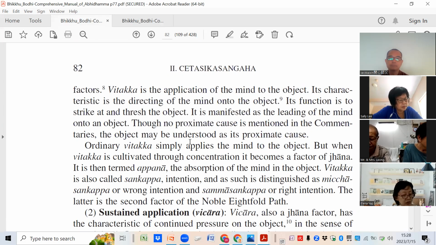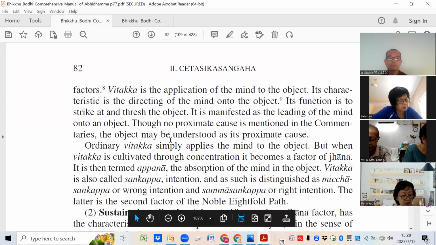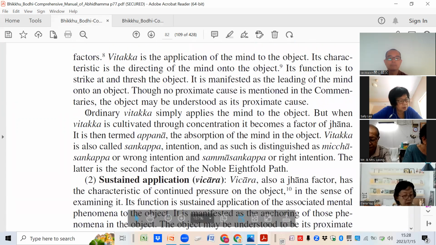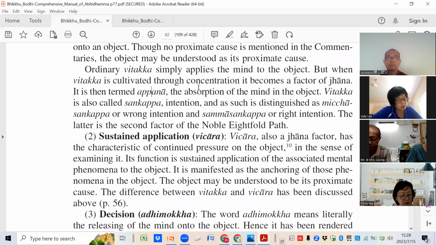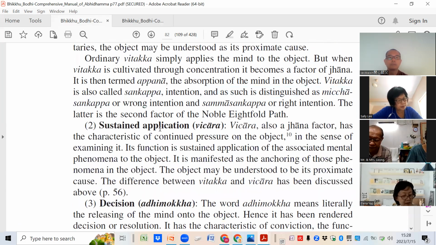Its function is to strike at and thresh the object. It is manifested as the leading of the mind onto an object. Though no proximate cause is mentioned in the commentaries, the object may be understood as its proximate cause. Ordinary vitaka simply applies the mind to the object. But when the vitaka is cultivated through concentration, it becomes a factor of jhana. It is then termed appana, the absorption of the mind in the object. Vitaka is also called sankappa, intention.